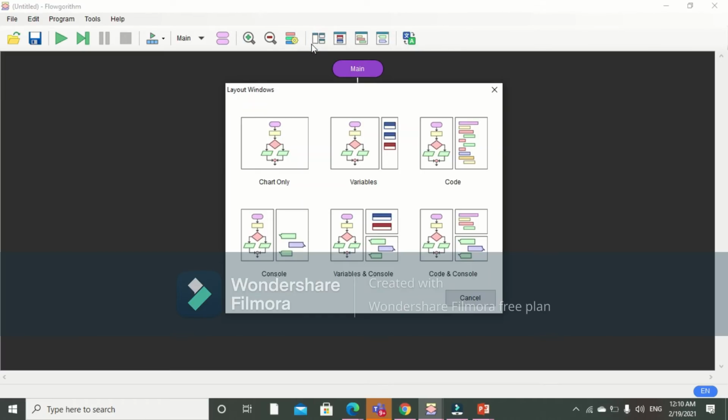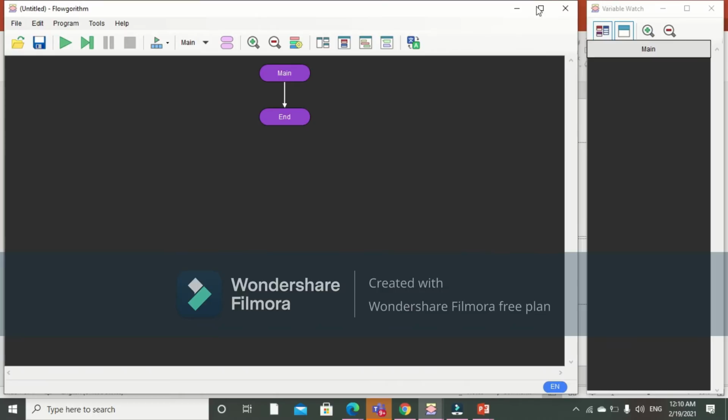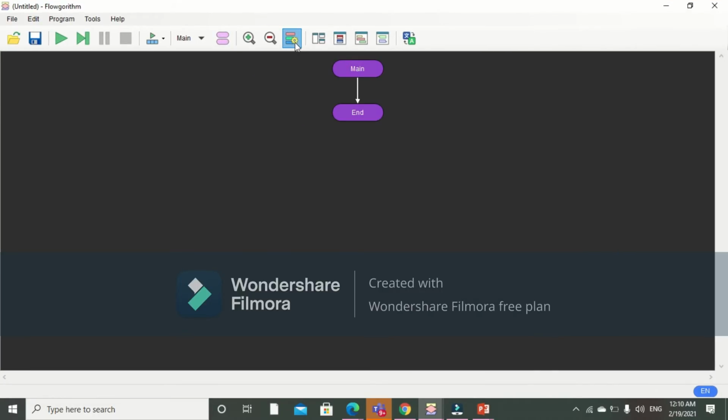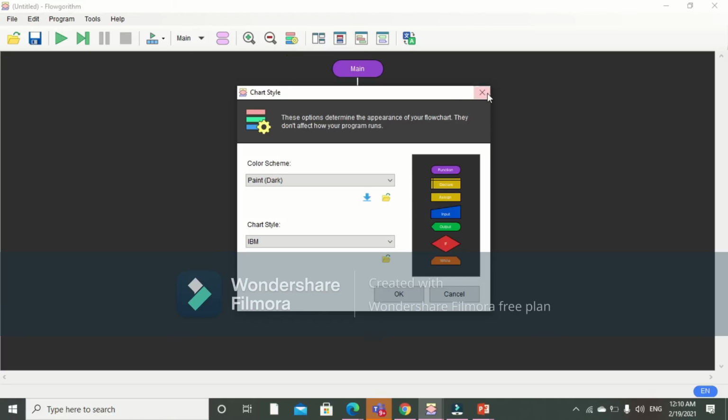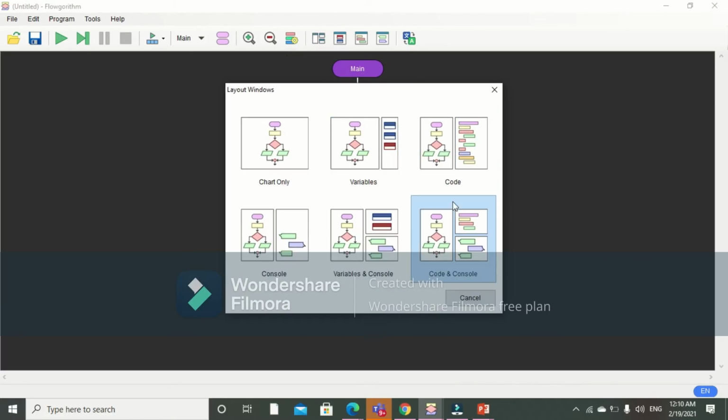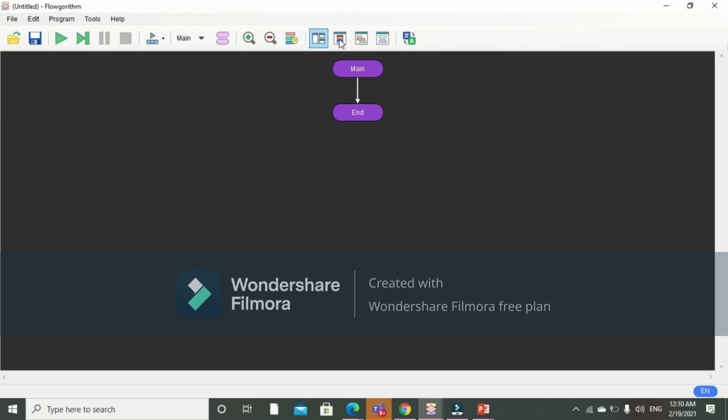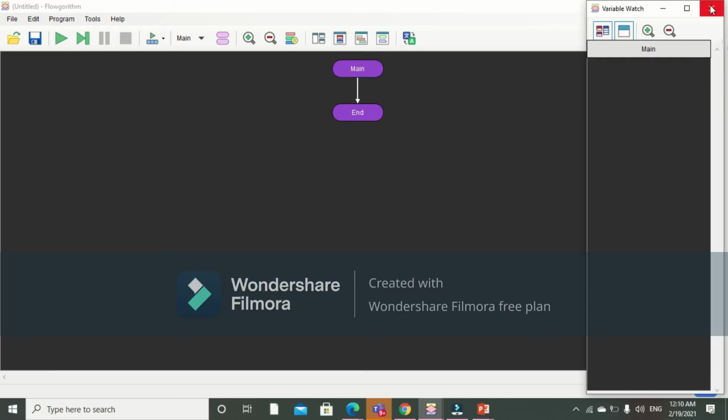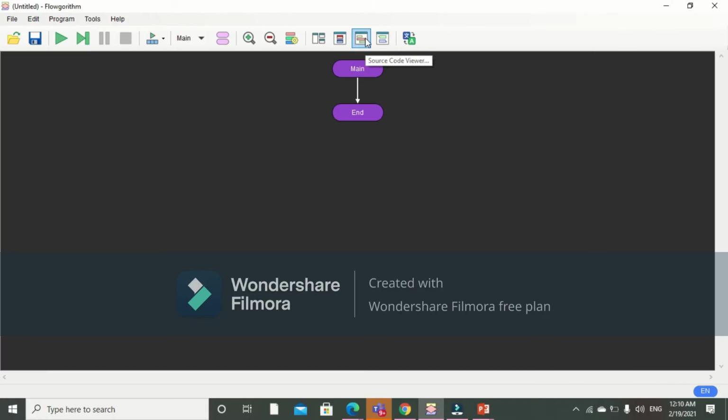From here, the layout of the chart, how it will be for the variables or for the loops, sorry, for the coding. So which type of layout you will use, you can check whatever you want. Okay, here, this one also I will tell you later.